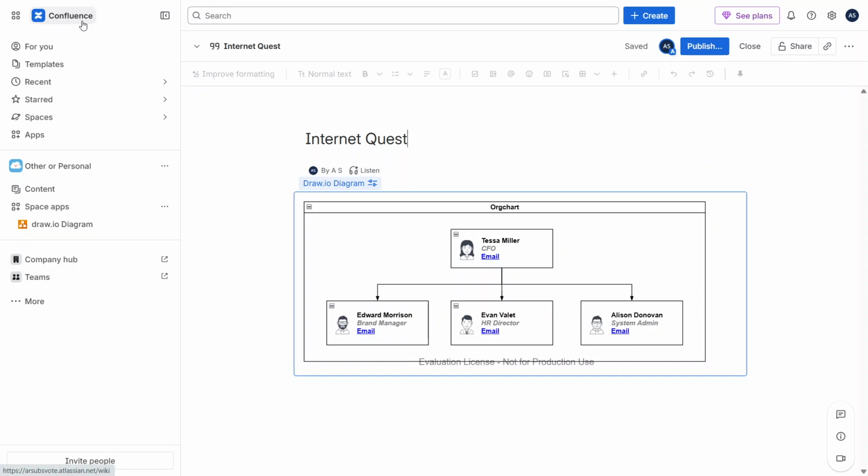To begin, open the Confluence page or Jira issue that contains the draw.io diagram where you want to edit a link. Make sure you're on the specific page that already has the diagram inserted, since that's where you'll access the editing tools. Once you're inside the page editor, locate the draw.io diagram you want to work on, click to select the diagram, and you should see a floating toolbar appear near it.